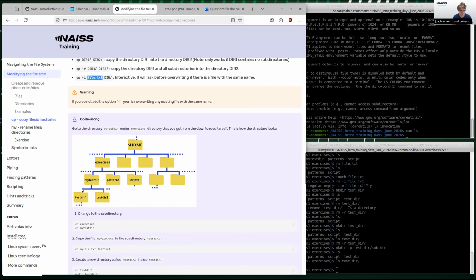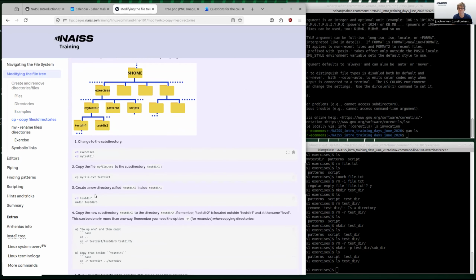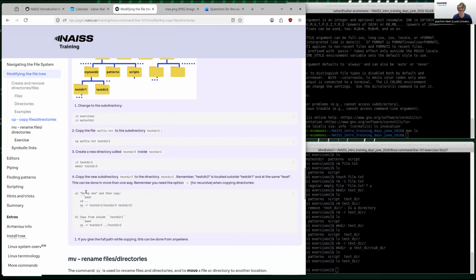Yeah, this is what we saw before. It's just an example of the file system structure, how it looked, and how to change the directory to the subdirectory. And here you can copy a file and put it in a specific directory.